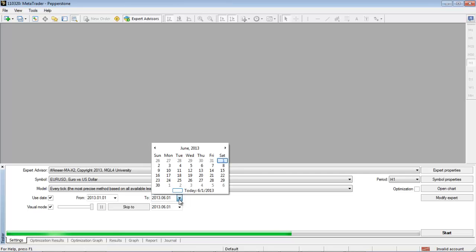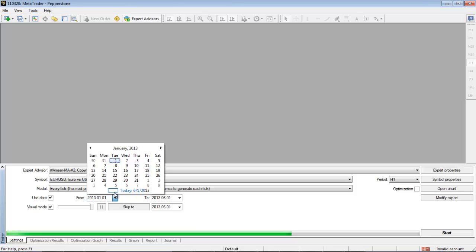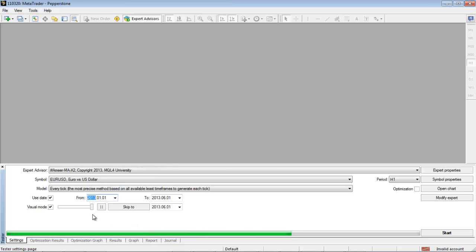Now, the way I select dates is I literally just come in and go today on from and to, and then on the from I just scroll back as far as I want to go, and in this particular instance we're going to do January 1st.